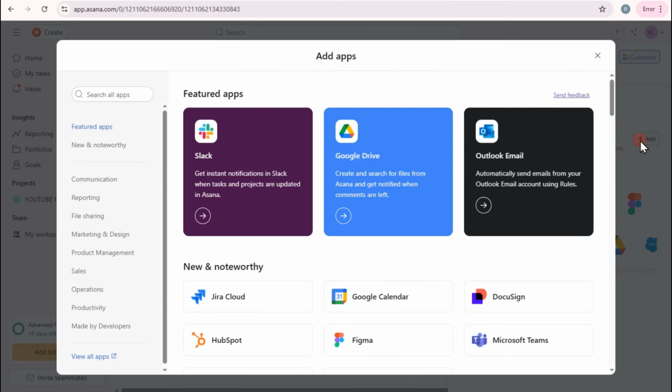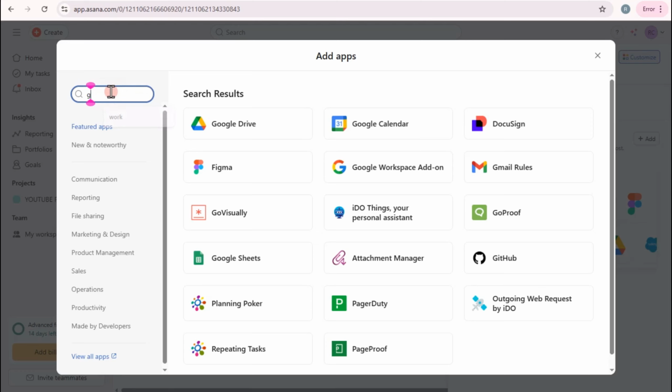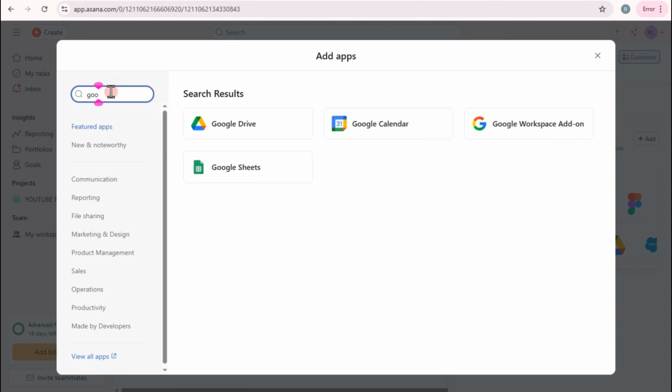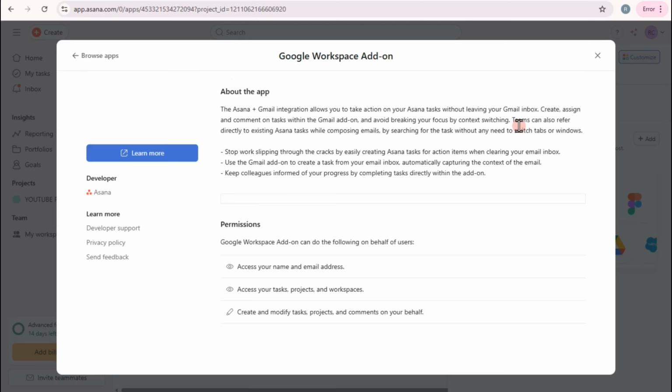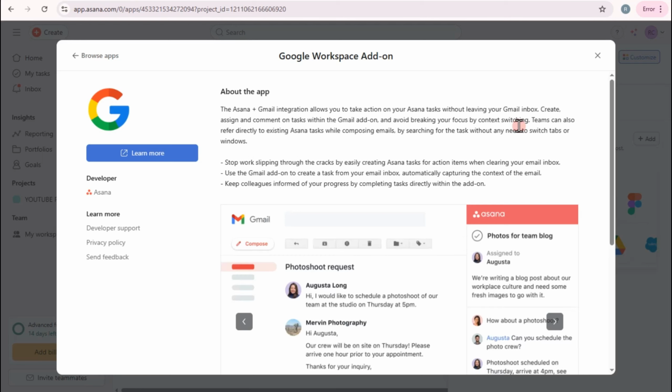And then you can scroll down or go to the search icon and search for Google Workspace or Workspace. Then you will see this Google Workspace add-on. This is what we are looking for. So basically, you have to click this one right here.